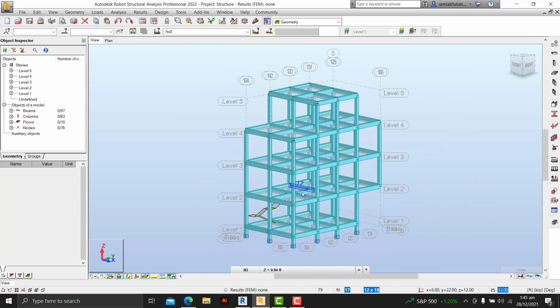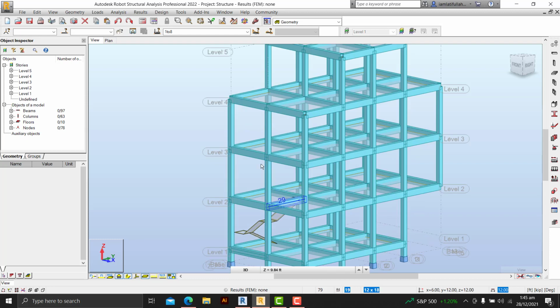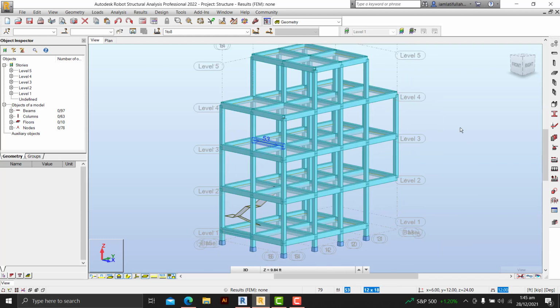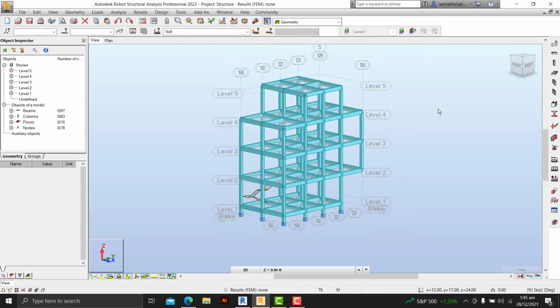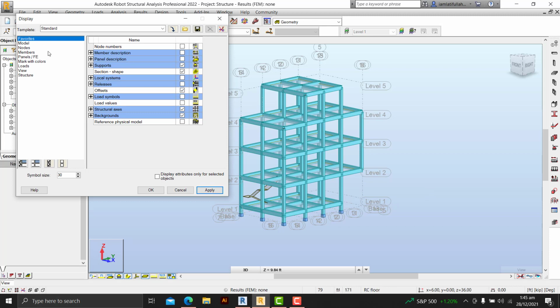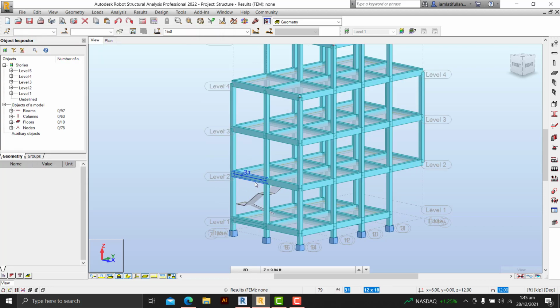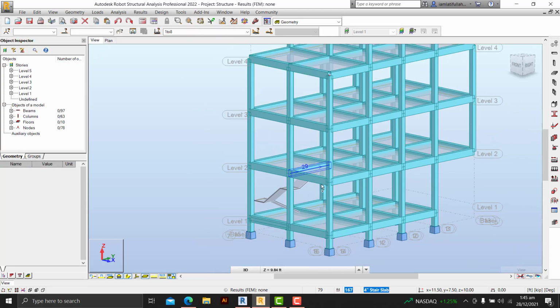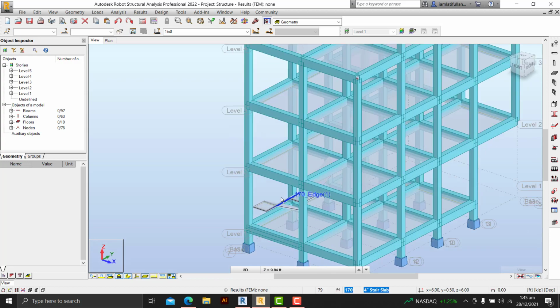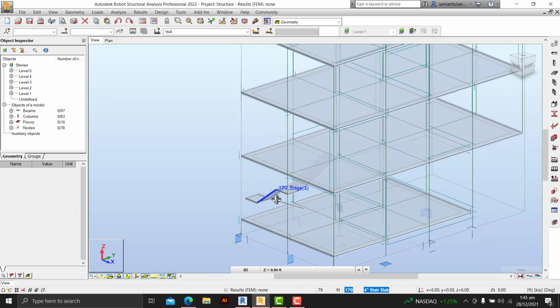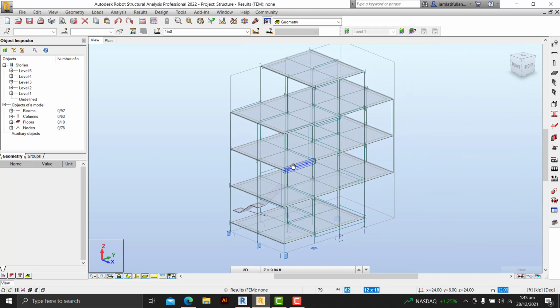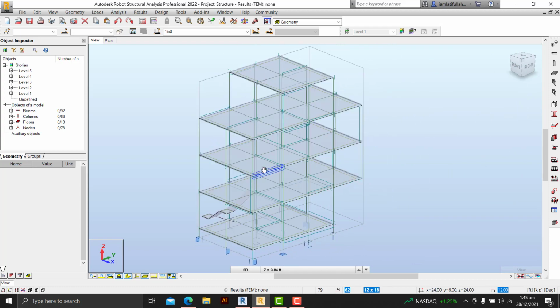If you want to check the floors too, you can right click anywhere in this canvas and click on Display. Once you click on Display, go to Panels, and in the panels you see the panel thickness is unchecked. Once you check the panel thickness and click on Apply, you see your floor thicknesses are then shown here. So this is how you export your model from Autodesk Revit to Robot Structural Analysis.